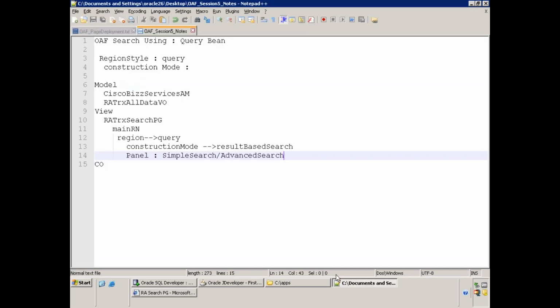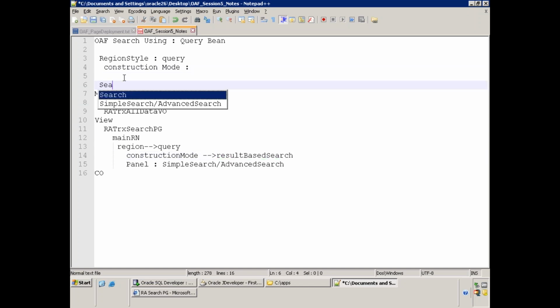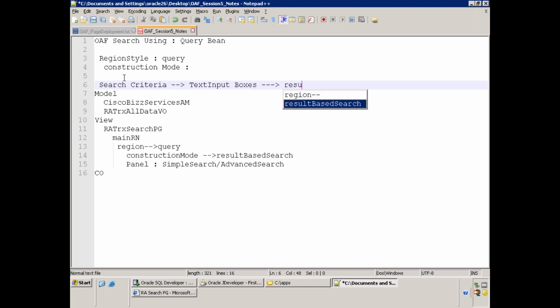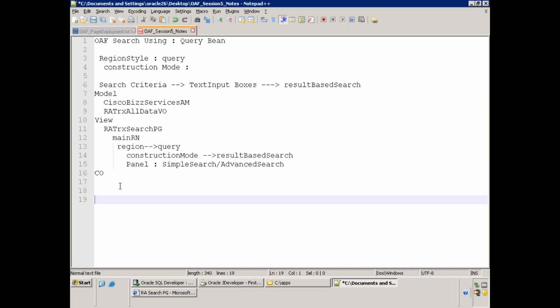So remember here, when you're designing any search page using query bean and construction mode, as of now, what have we considered? We have considered the result based search, right? So result based search should be used only when your search criteria is text input boxes. And if your search criteria is having any LOVs or a drop down, we have to use auto customization criteria. Clear? Okay. Now let us implement the same page.